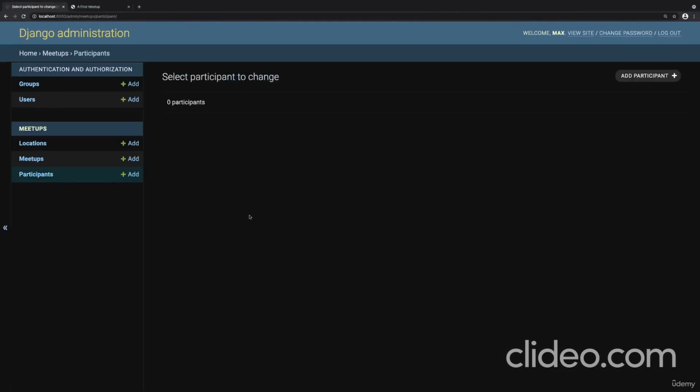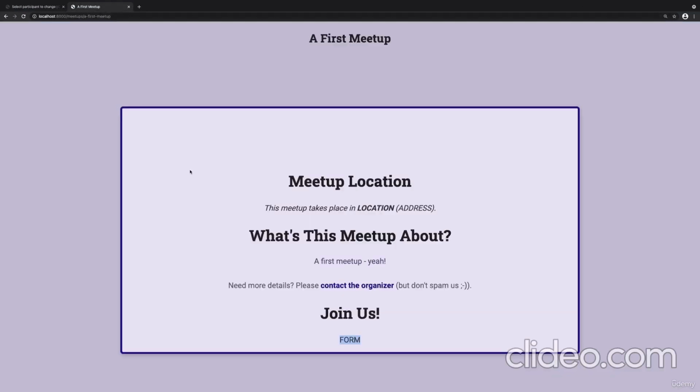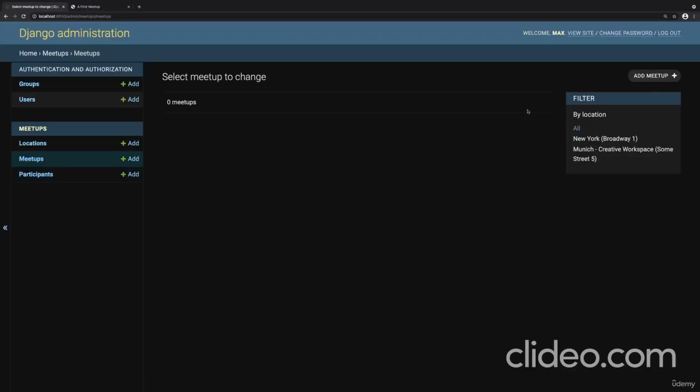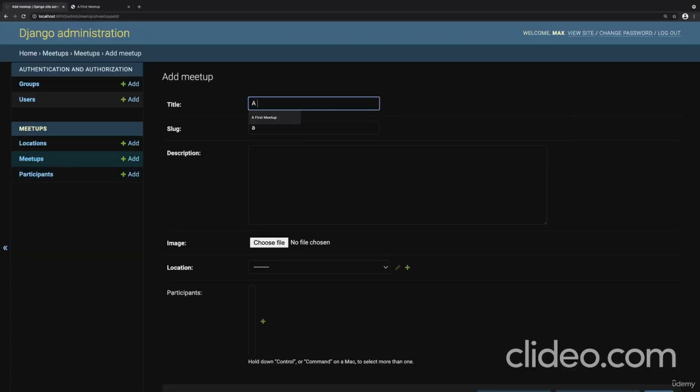And now we have our participants, of course, none at the moment. And those will also not primarily be managed through this admin interface, but instead through this user-facing frontend in the future once we added this form. But now let's add a new meetup again.